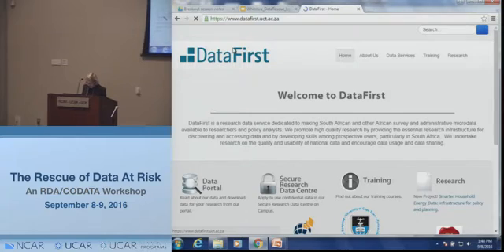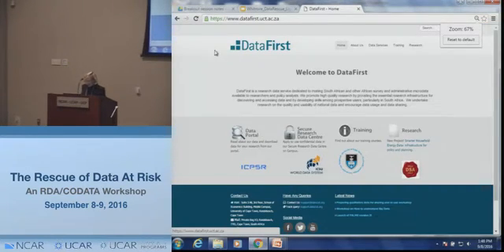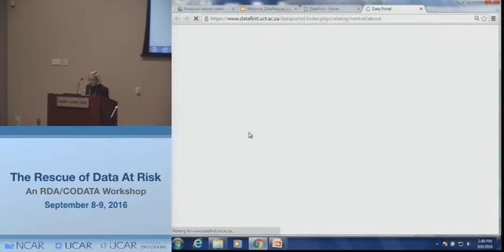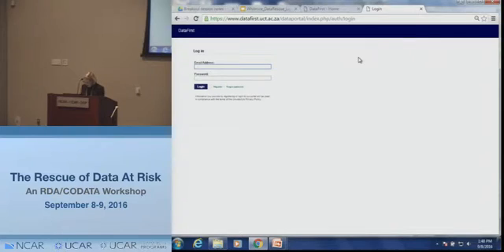Okay, so this is our website. So here's our data portal. So researchers just need to register once on the site, and then they can download the data. So I'm just going to log in so you can see what it looks like. So both data sets are going to be up on this site as public data sets.